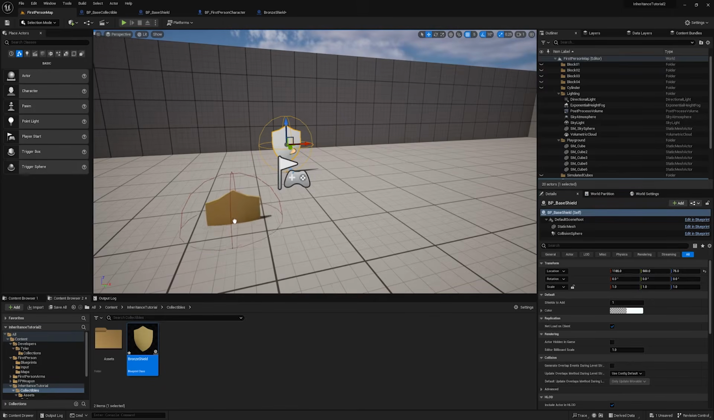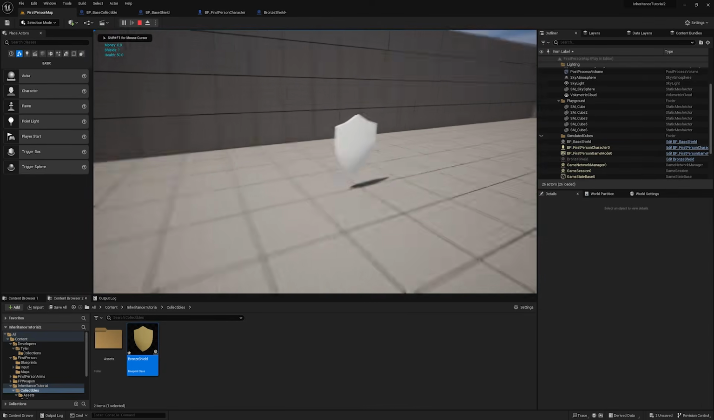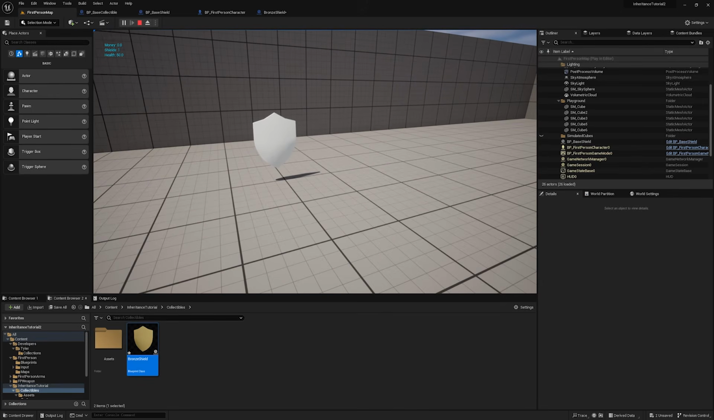Now I can drag this into the world, and you will see when I walk up to it, it plays a different sound, and it only gives me 1 shield.